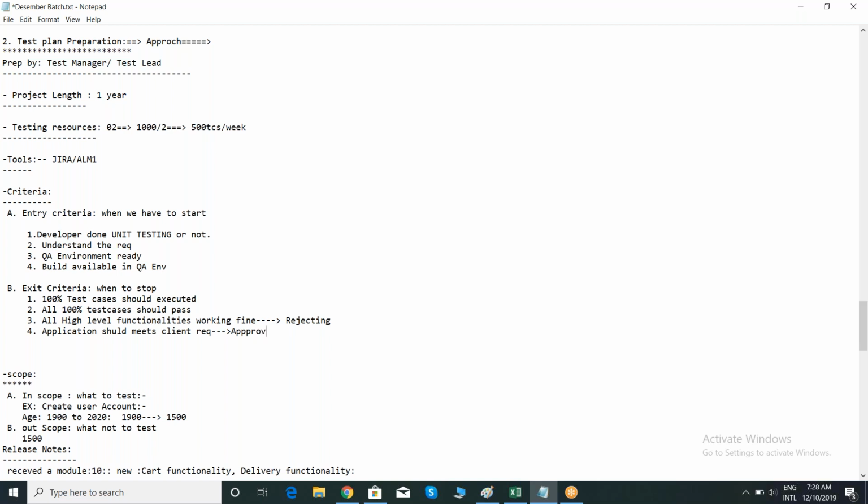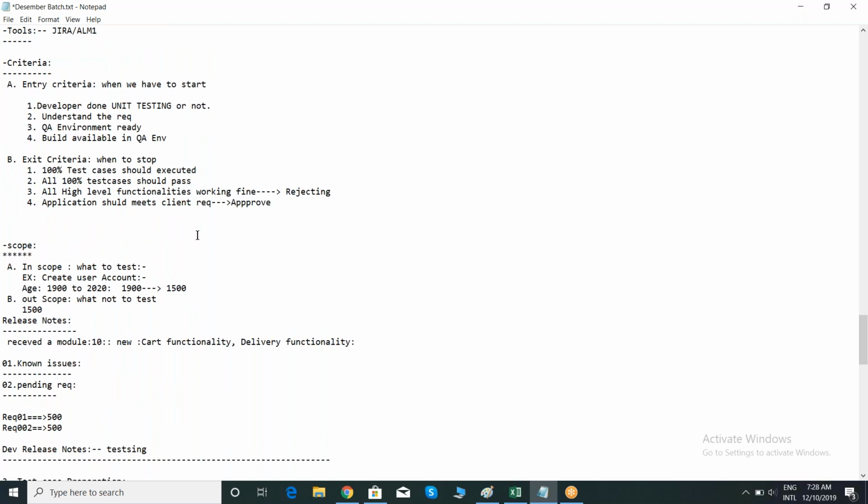Clear? Clear. Entry criteria will tell you when we have to start testing. Exit criteria will tell you when we have to stop testing. Scope will give you where you have to concentrate, and again we have in scope and out scope. In scope is nothing but what to test, out scope in the sense what not to test.